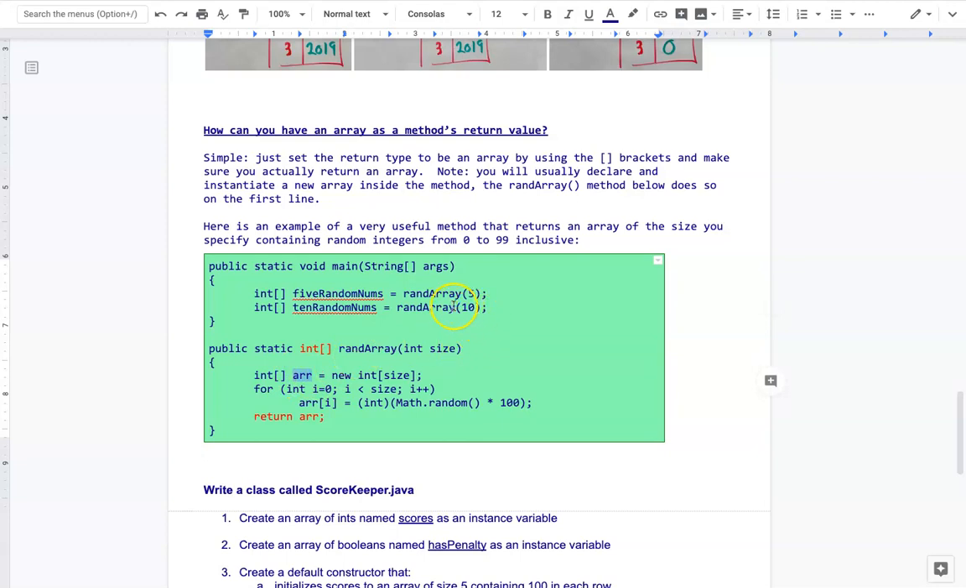And then back up here in the main method, we have another integer array called tenRandomNums, and that says randArray(10). So after this code is run, there will be an array that has 5 random numbers and another array that has 10 random numbers.